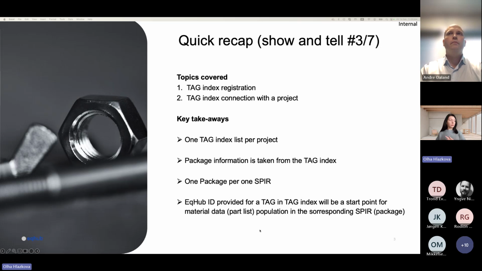So, a quick recap from the last session. Last time we talked about tag index registration part and connecting it with a project. What we would like to highlight one more time is that one tag index list we count for one project. The package information is taken from the tag index. And one package is like one SPIR, one-to-one. And the EqHub ID provided for a tag with a tag index will be a start point for providing material data by the data providers, by supplier company.